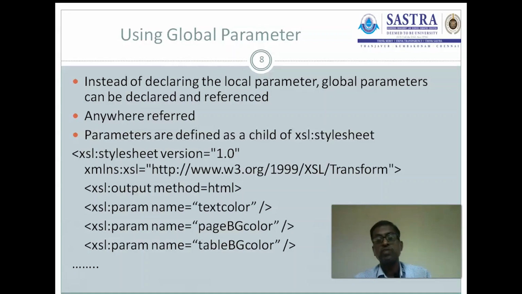Here I am defining three parameters: text color, page BG color, and table BG color. Text color is used to set the color for text content. Page BG color is used to set the background color of the entire page, and table BG color is used to set the background color for the specific table. Likewise, you can define any number of global parameters in the XSL stylesheet, and then the remaining part of the stylesheet you can include.